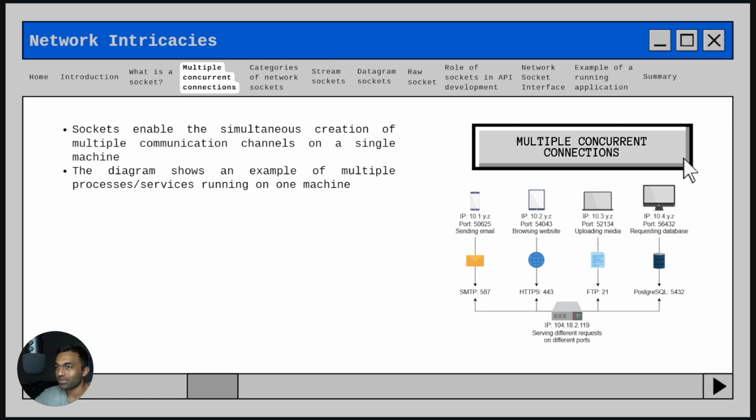Sockets enable the simultaneous creation of multiple communication channels on a single machine. So this diagram shows an example of multiple processes or services running on one machine, right? They have all different ports, different protocols, but they're all running on the same machine, right?